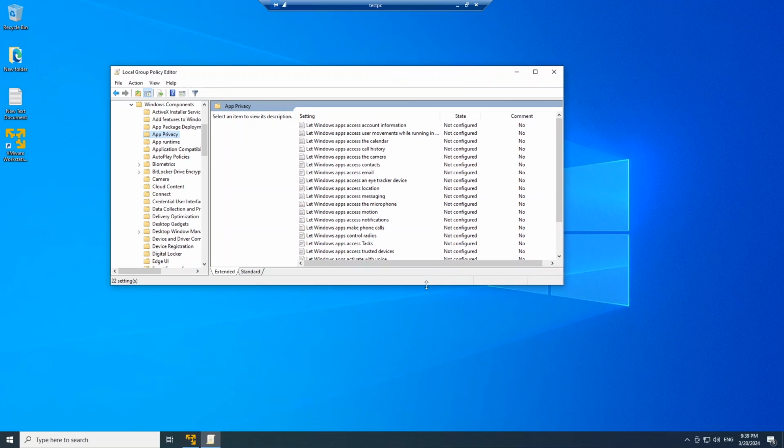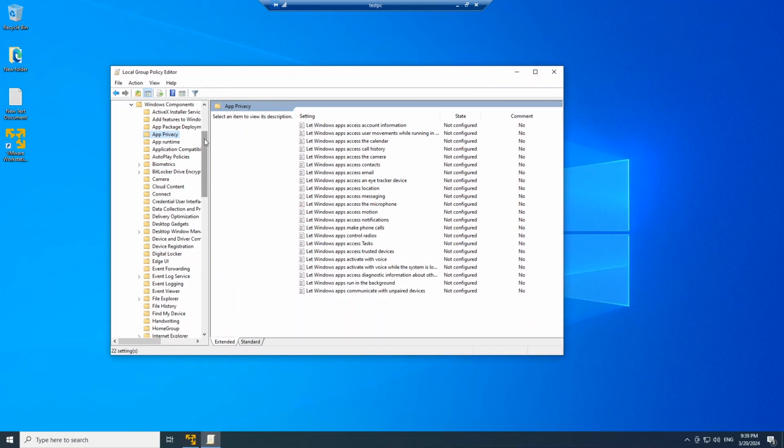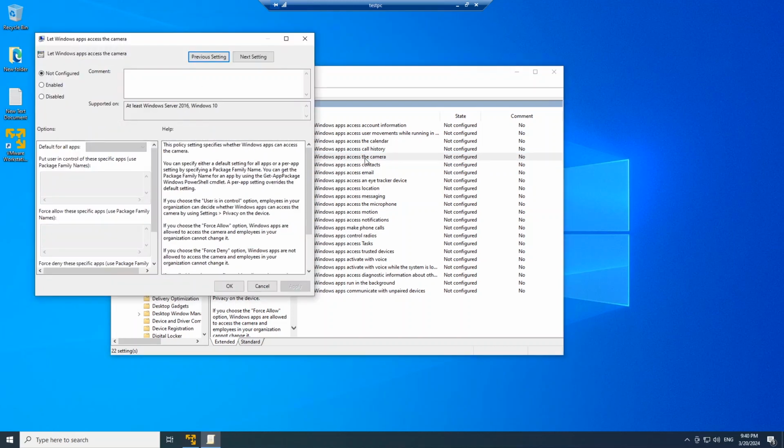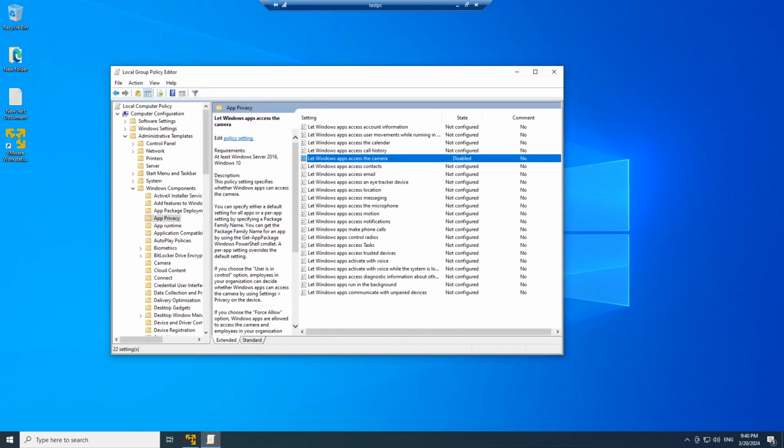As you see here, under Windows components, administrative template, app privacy, there is a camera option here: Let Windows apps access the camera. I am going to disable this option. This is the only change I am going to make, and then export this policy.